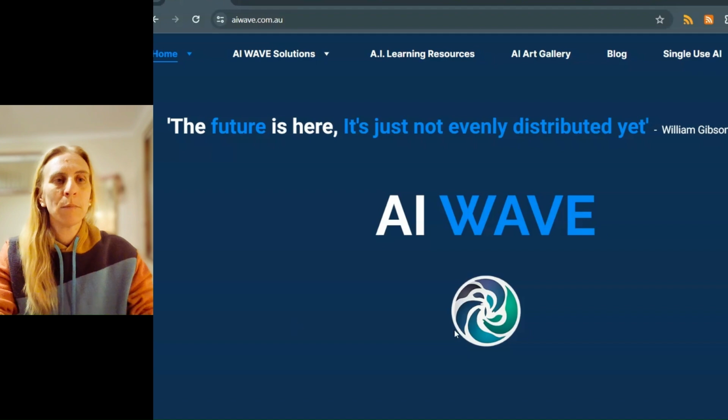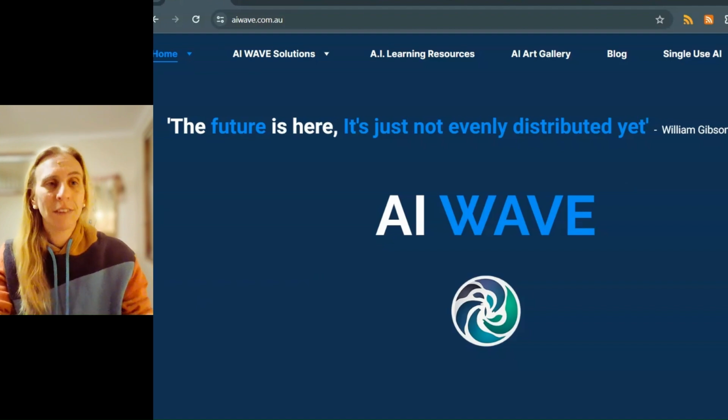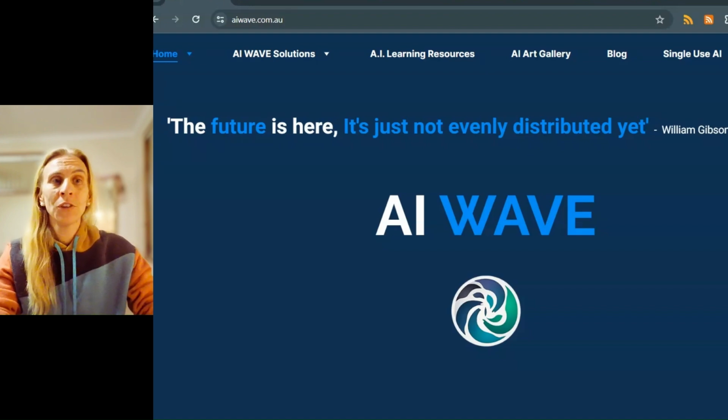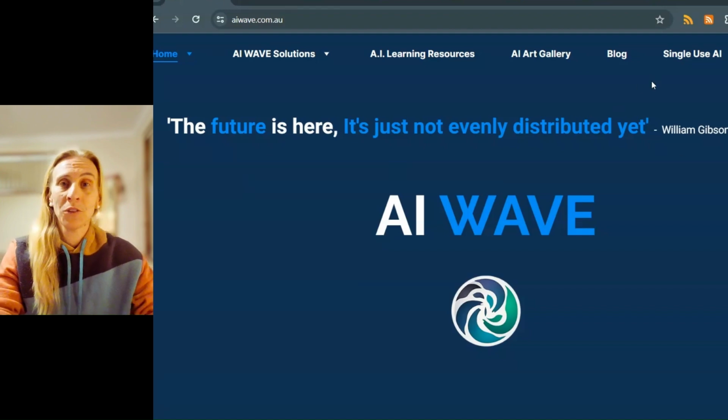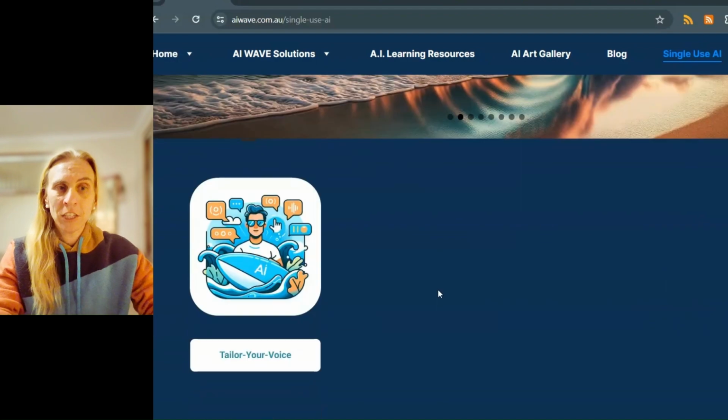You just need to input your details and a bit of your own sample text. And what you get back is a personalized AI prompt that captures your grammar, vocab, tone, mood, sentence structure, context, and more. So it's pretty nifty, and there's so many use cases. So I'm going to show you how simple and effective this tool is so you can get started using it right away. So from my website, go to Single Use AI and tap Tailor Your Voice.